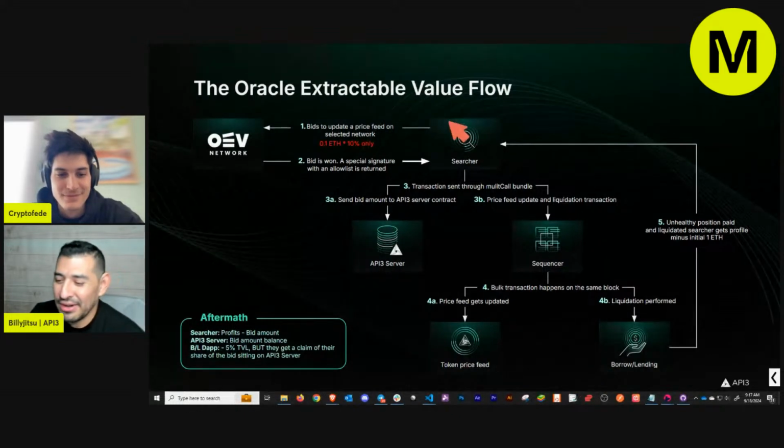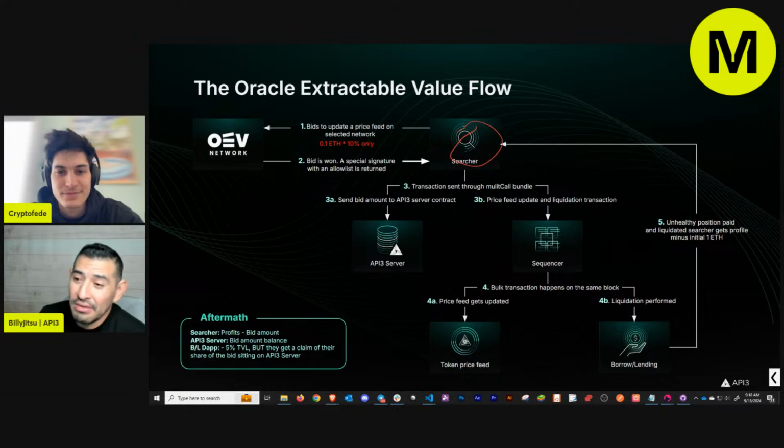So you are the searcher starting at this point right here. And so we see an opportunity. We did the calculations already. We want to create a bid. So we're going to go ahead and bid on the OEV network. Hey, I would love to bid whatever I need to update the price at whatever it is, right?